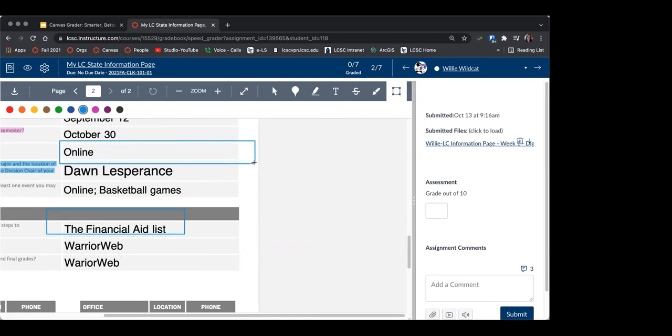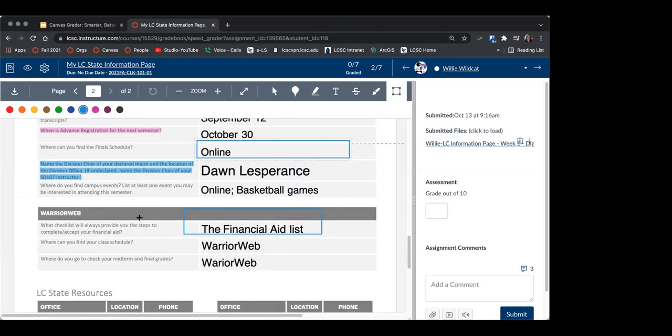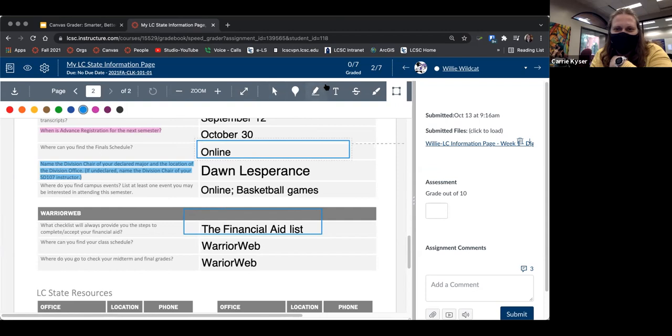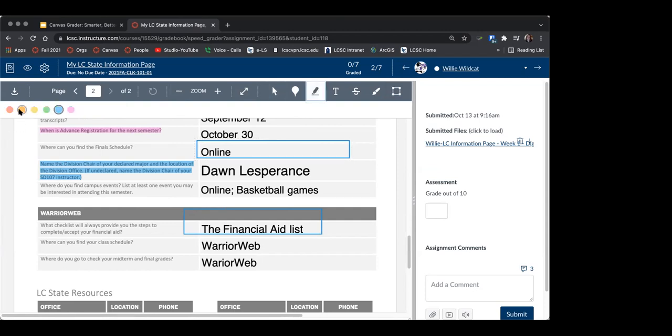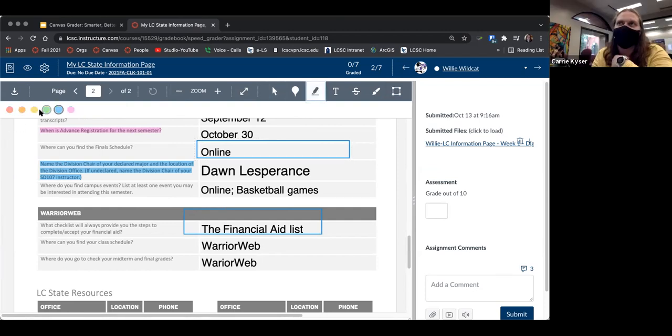But for some reason, my highlighting tools are barely differentiated or barely detectable anymore. I'm not sure what that's about. They're really, really light. Do you see it the same as I do with the colors right here? Yes.